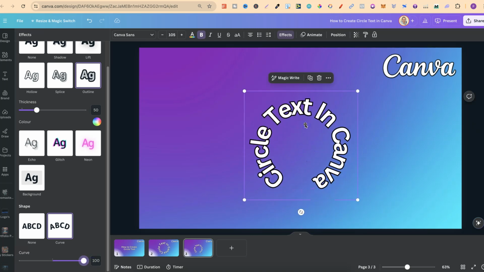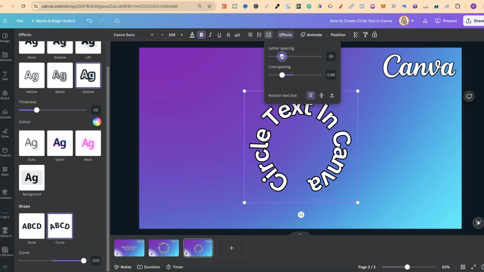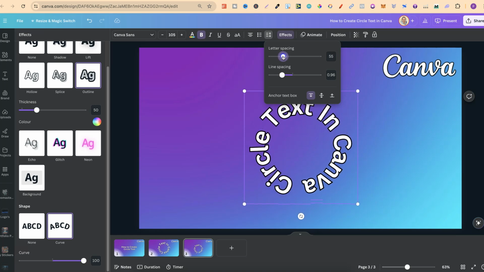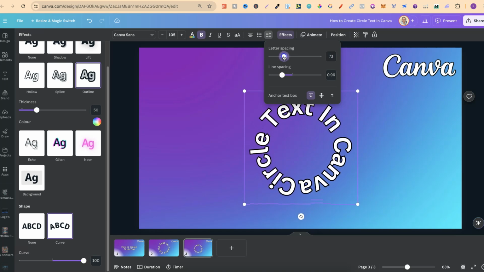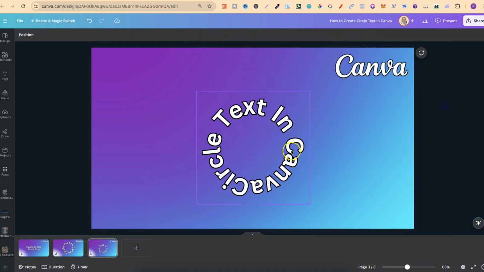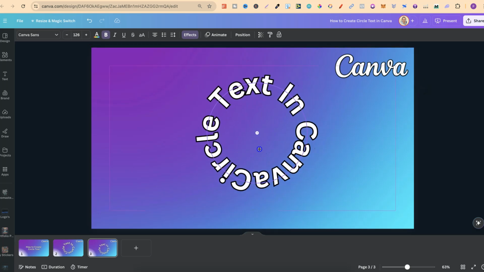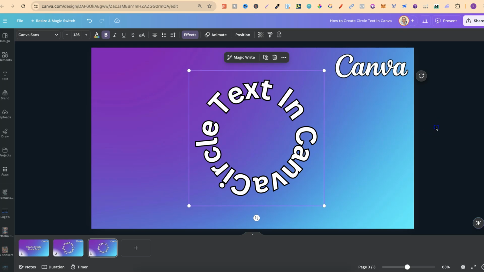Now, as we can see, the letters are pretty close on this, so what we want to do is adjust that by coming up to the top of the toolbar again, clicking on spacing, and then adjusting this letter spacing bar. So now, if we slowly increase this, it's going to look better, and now it's created a full circle. So as you can see, it's actually really easy to create circle text here in Canva.